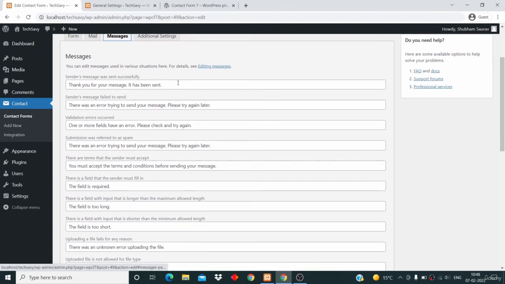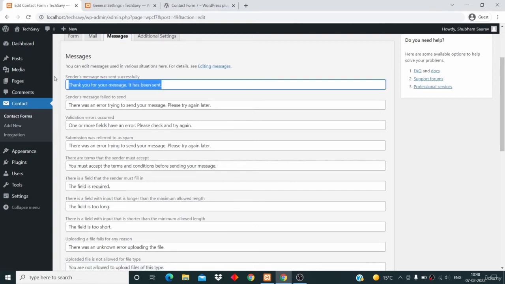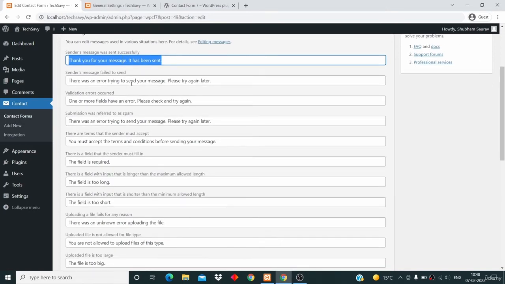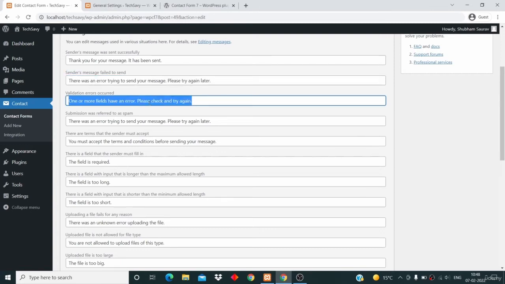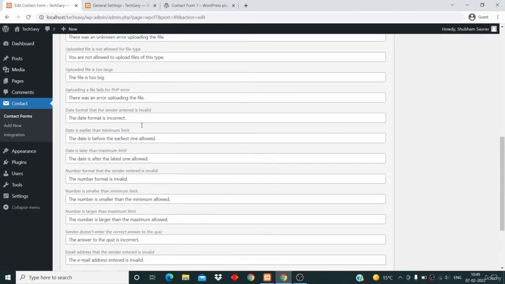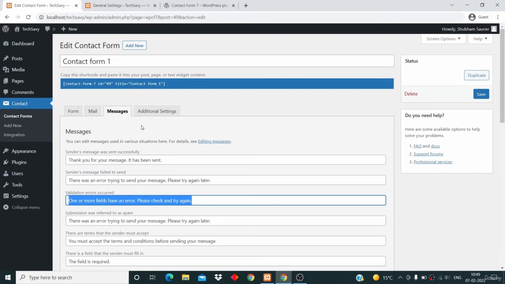These are the messages which you display. Whenever someone hits the send button, if the message has been sent successfully, then this message will be displayed. If you want to change this, you can do that. If sending the message fails, so if your server is somehow not able to send the email because of some error, then this message will be displayed. If there is any validation error, suppose they have not entered their email address, then this message will be displayed. You can edit these error messages, but I'm not going to do that.